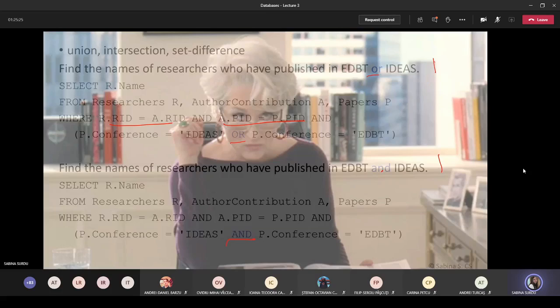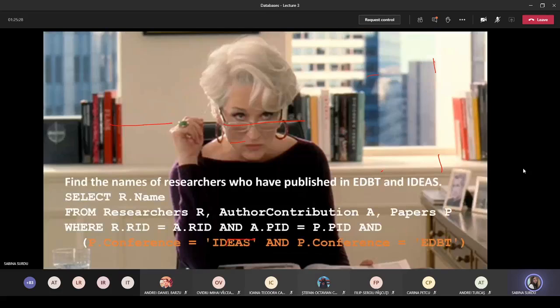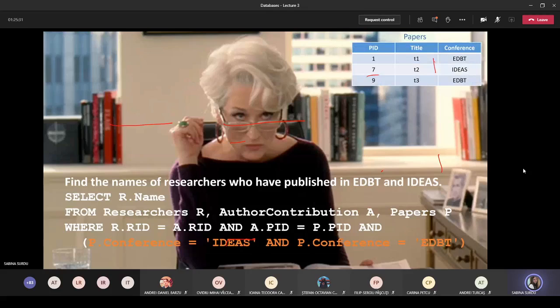Well, of course, we cannot do it. Why is that? Because when you say something like this, p.conference equals IDEAS, and p.conference equals EDBT, you're saying that one name for a conference for a particular paper, because PID is a key, should be equal to IDEAS and to EDBT at the same time. Now, PID is a key, so one value here, which is atomic, cannot be both EDBT and IDEAS. It's either EDBT or IDEAS. If you write such a query, you will be able to execute it. It's syntactically correct. However, the answer set will always be empty.